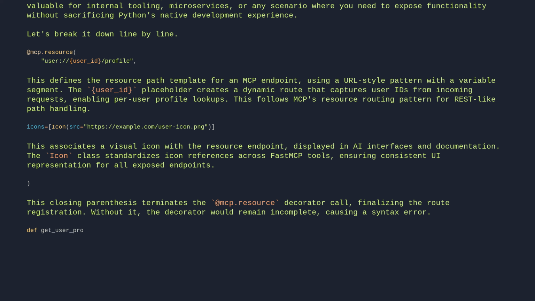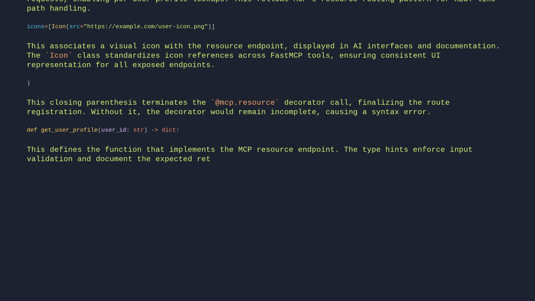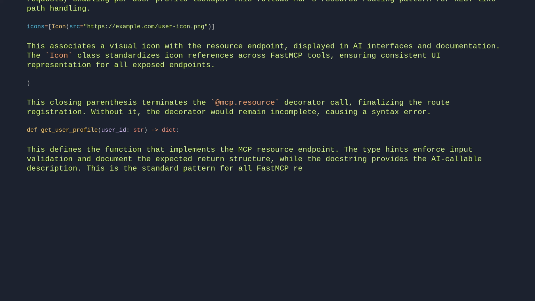def get_user_profile(user_id: str) -> dict. This defines the function that implements the MCP resource endpoint. The type hints enforce input validation and document the expected return structure, while the docstring provides the AI-callable description. This is the standard pattern for all FastMCP resource handlers.